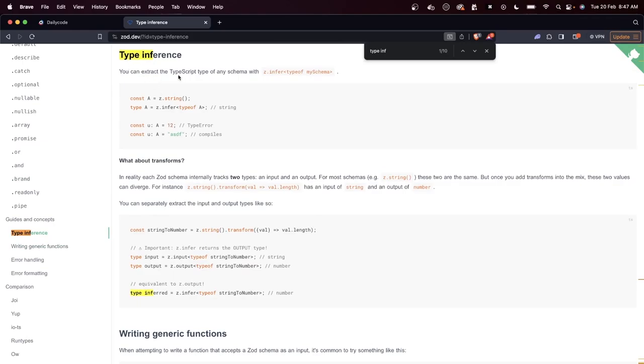It says you can extract the TypeScript type of any schema with z.infer<typeof mySchema>. So if you look at this syntax, what does it say? It says, let's say you write const a = z.string(). Then you can say type A = z.infer, with these angle brackets, whatever they're called, and then pass in typeof a as a generic.